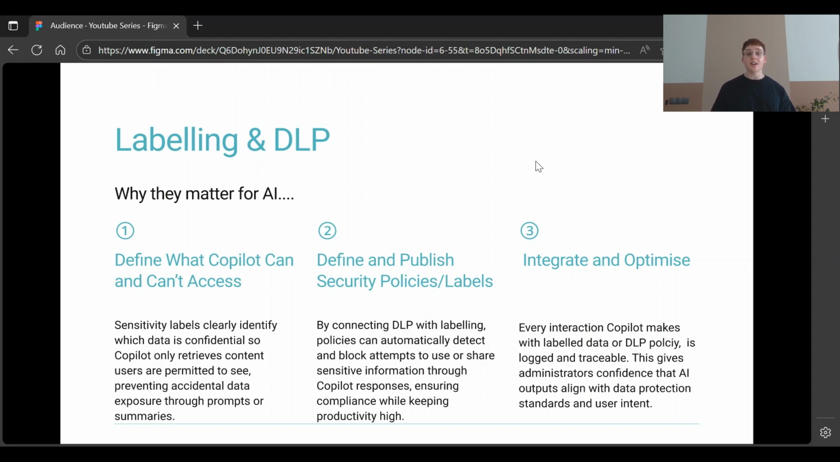So the idea is that we can put proper guardrails around Copilot so that we can enable our users to work more efficiently and more securely. And that's the whole purpose of securing AI.